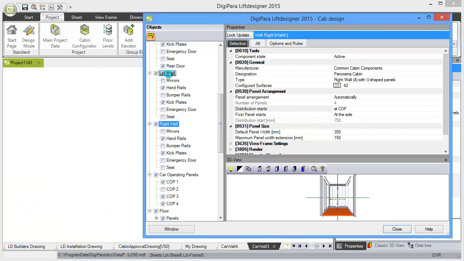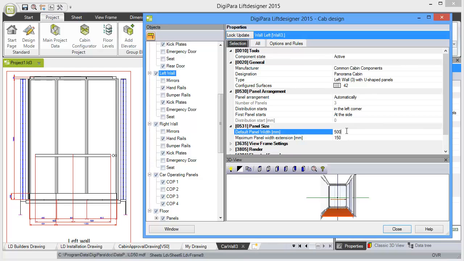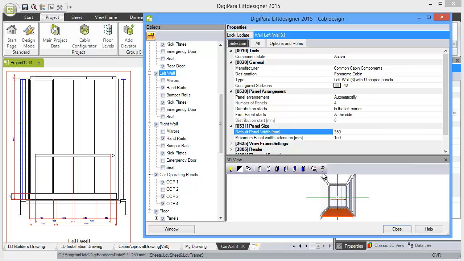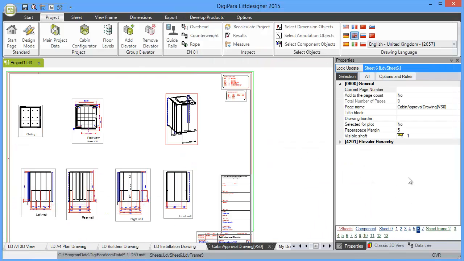The same we can do at the left wall. We can change the size to 350. And then you see that this car gets updated. Once we have completed the cabin configurator, you see that our car approval drawing or cabin approval drawing is completed.